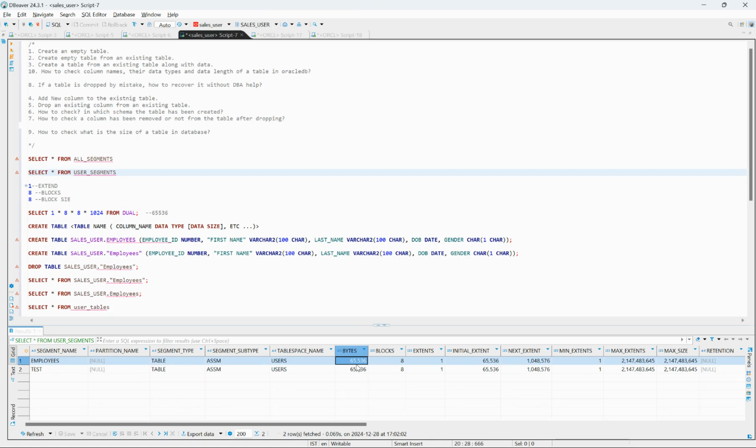contain by default 8 blocks, and each block by default will have 8 KB of block size, and 8 KB of block size depends on the tablespace and how we are creating the block size at the tablespace level, right? So in this case, by default I have 8 KB as a block size in my tablespace. That's why we have a total of 65,536 bytes of memory allocated, and as you keep inserting the data, the number of extents will also increase, and the number of blocks consumed by this table will also increase, and subsequently the bytes will also start increasing, right? So that's how we check the size of a table.